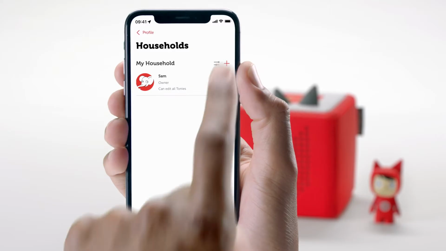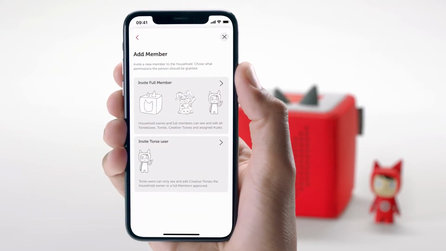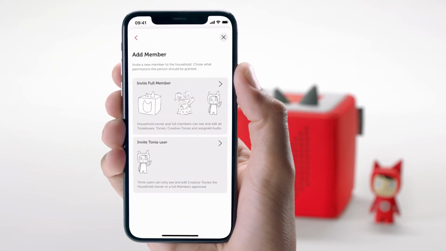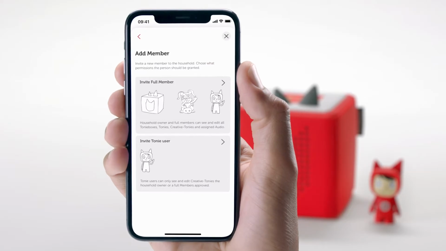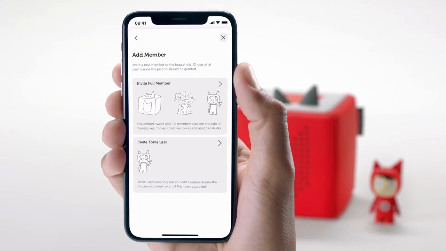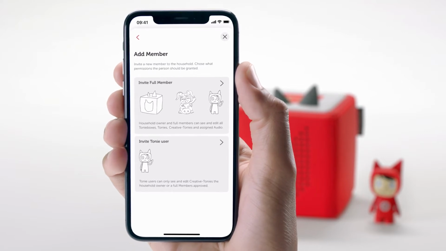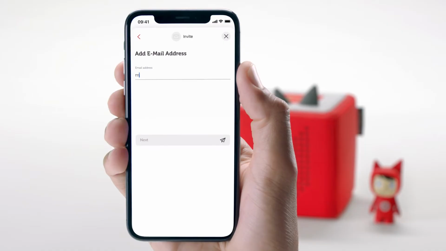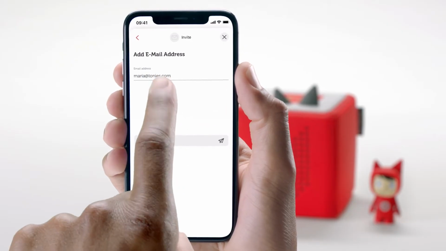To add another member, click the red plus sign and choose the rights you would like to grant your new member. A full member can do everything you can, but we'll get to that later. A Creative Tony member can only access Creative Tonies that you approve for them. Enter their email address.